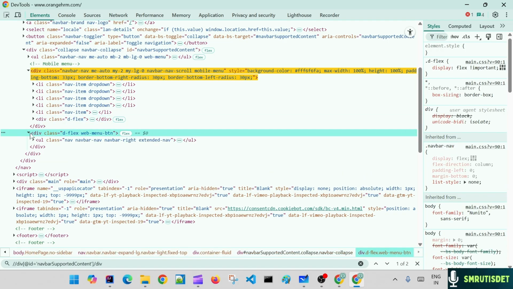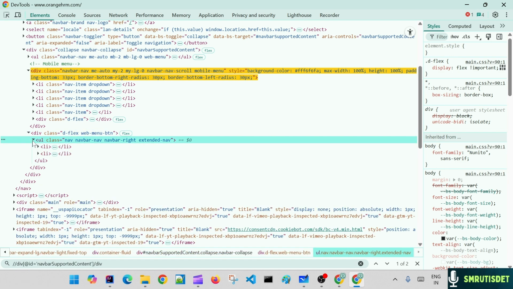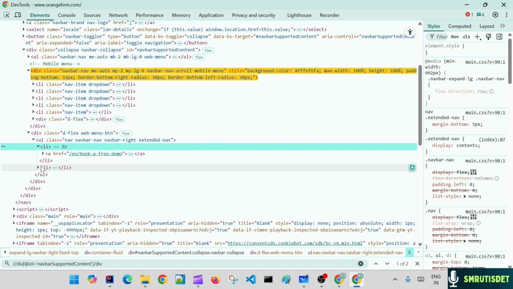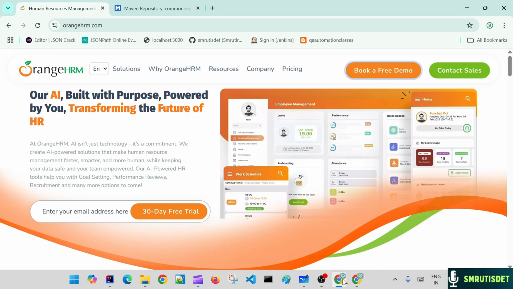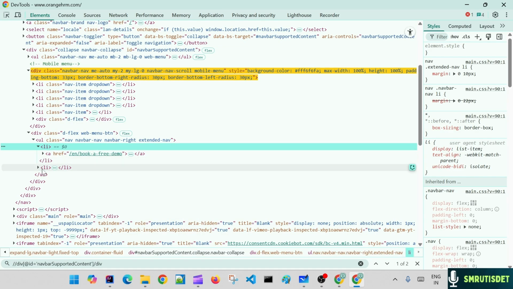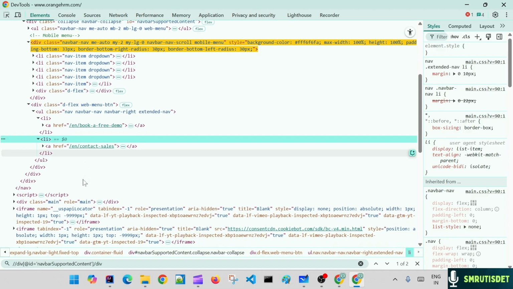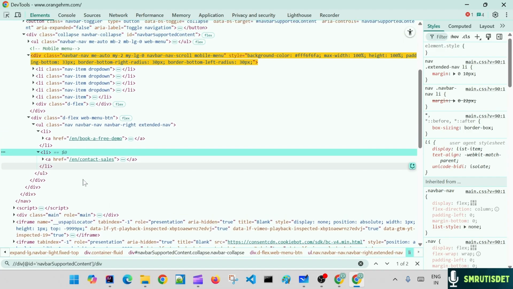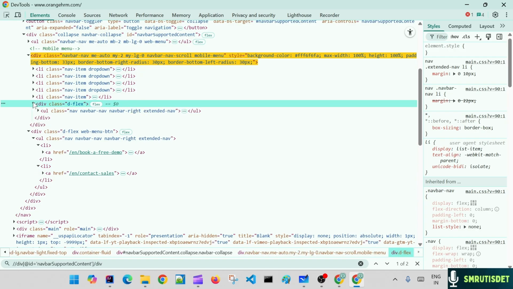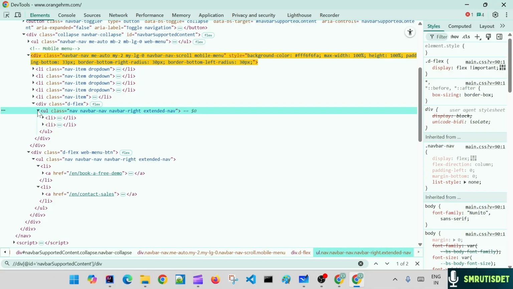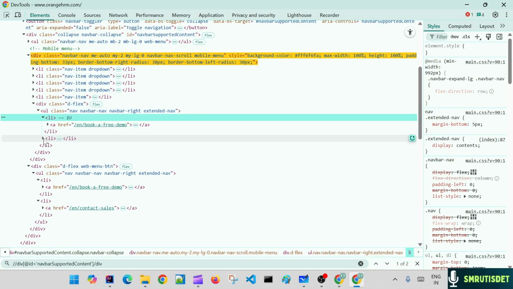Div flex web menu button ul li bouquet free demo, right? This is the one we're trying to do. Okay, bouquet free demo, and here inside this, contact sales. Okay, this is the first, and there should be another one, like one more div should be there. I think this is the one, div flex. Okay, so ul li, okay, yes, got it.